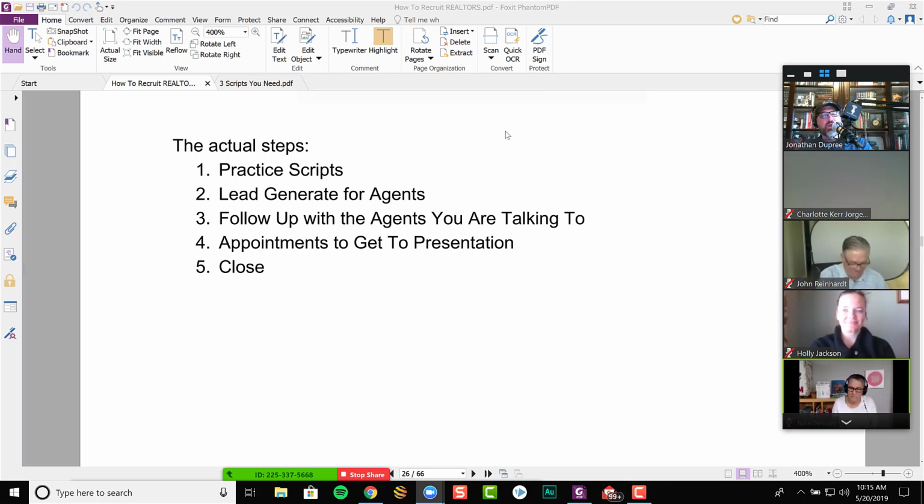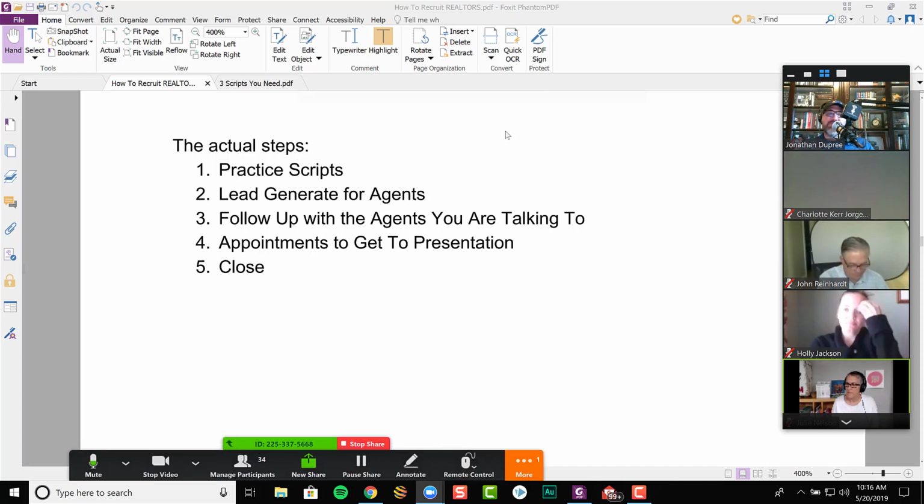The third thing is to follow up with the agents that you're talking to. This is where most of the people mess up. Most people don't follow up. They think that recruiting is an event and it's not a process. And the reality is, it is a process, and part of that process is follow up. If you're not following up on a consistent basis, you're going to miss those opportunities.